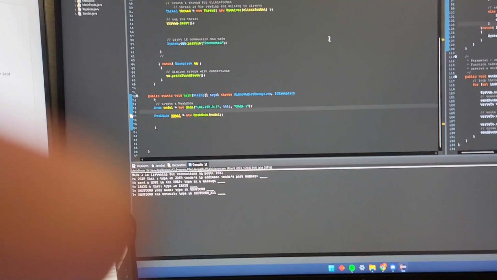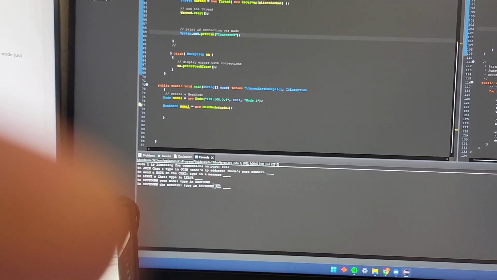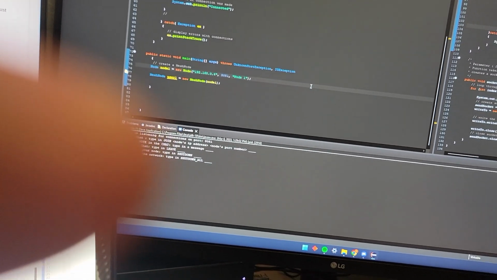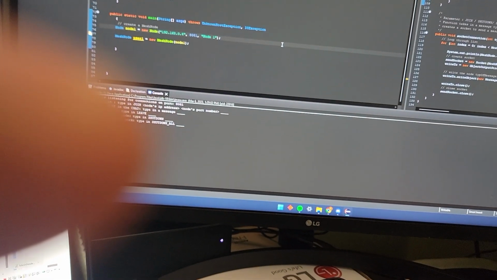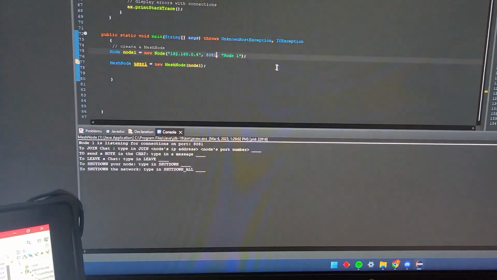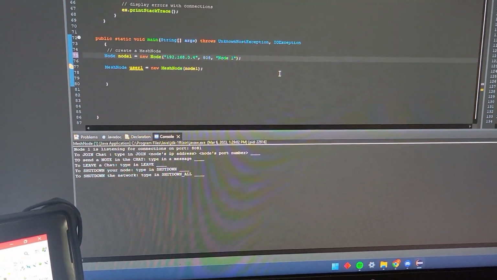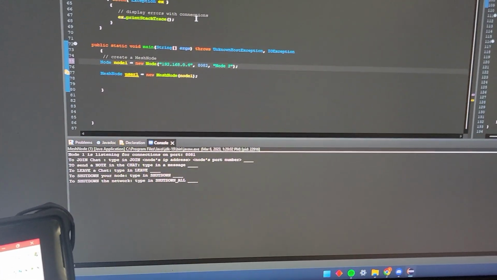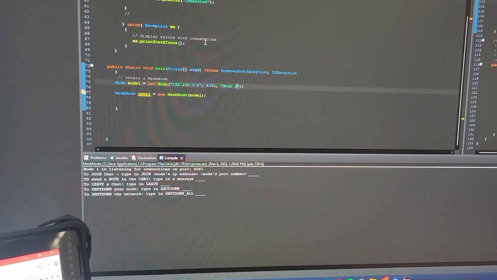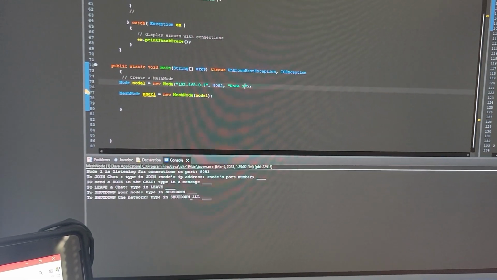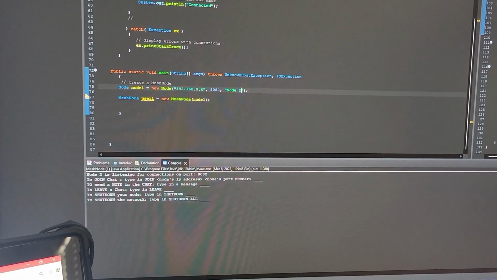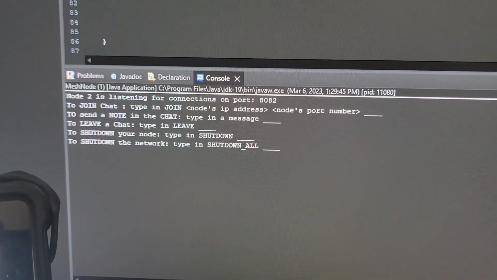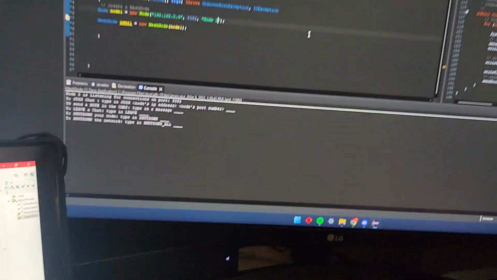And then what I'll do here is create another node, listening on port 8082, and we'll call this node 2. And then I'm going to save this, and I will run that one. And as we see, we get another prompt. Node 2 is listening for connections on port 8082.